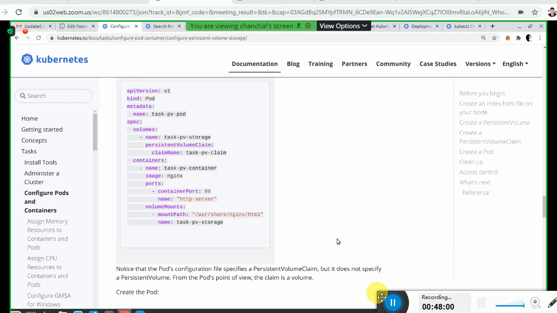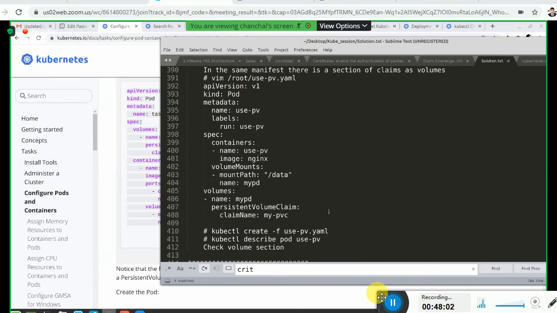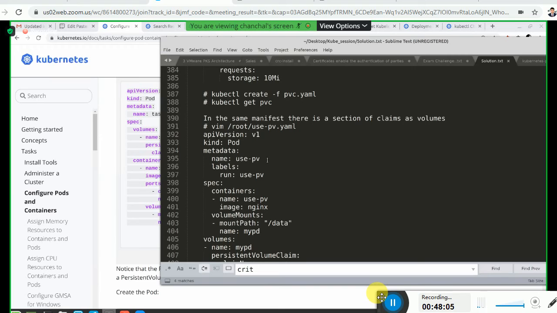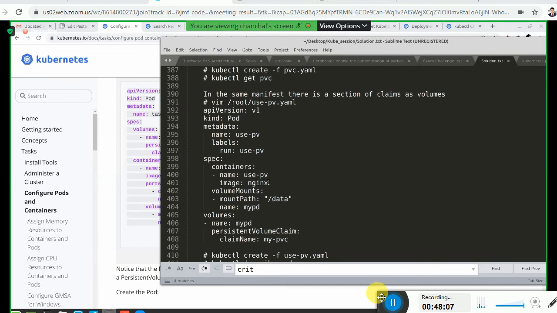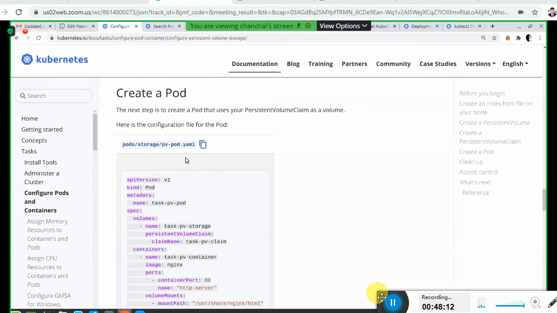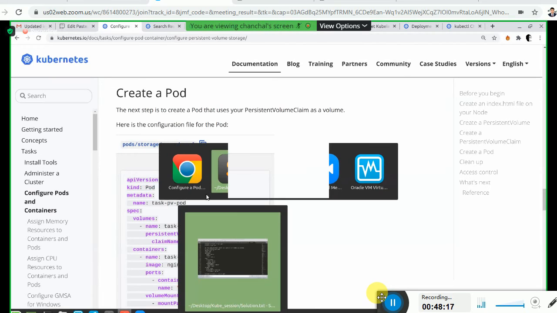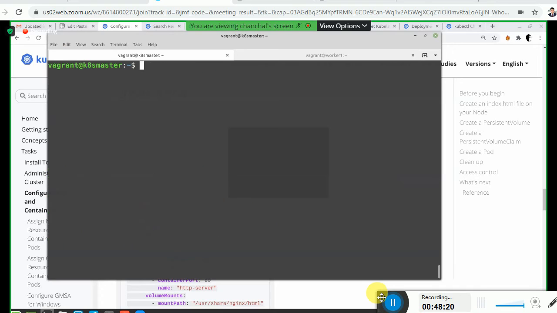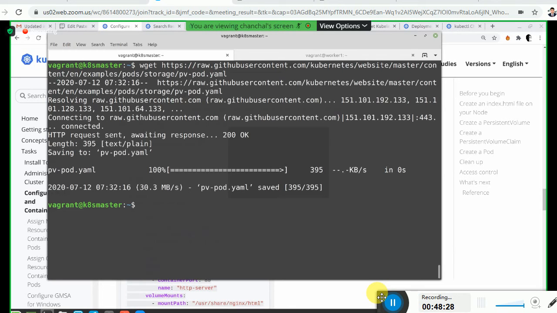So you can use the same pod code instead of this one. This one is this pod, which is using Nginx. So we are going to use Nginx here too. In the same fashion, we can download this: copy link address, and paste it here. wget. So VIM pvpod.yaml.